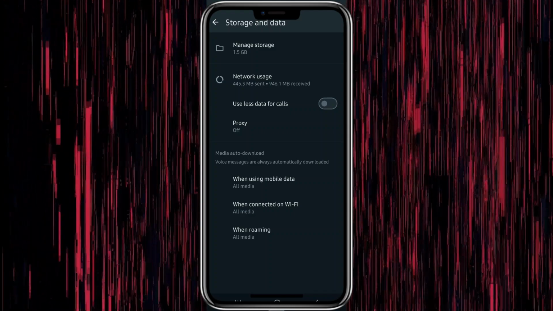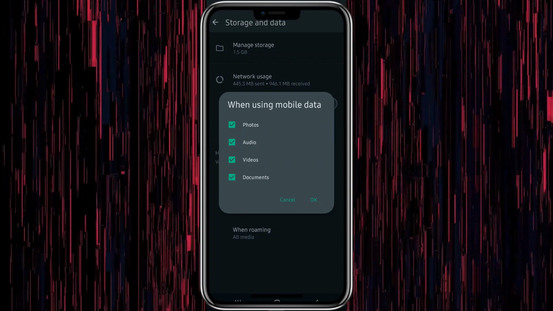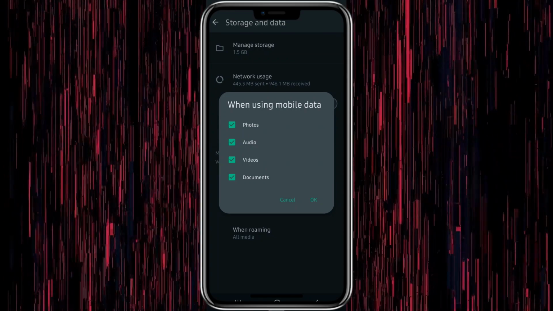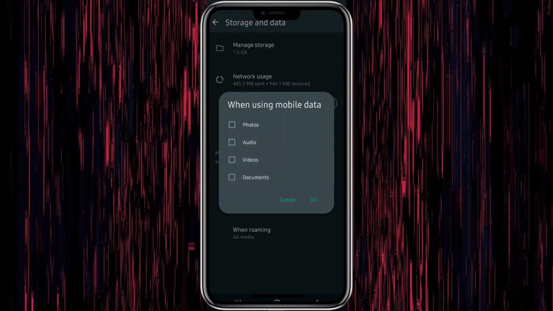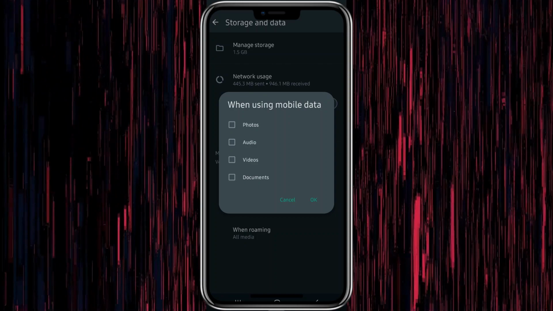What you need to do first is click on this. When using mobile data, you have to click on it. Then a box will pop up. You have to uncheck all the boxes here, like that. After unchecking all the boxes, you have to click on OK.